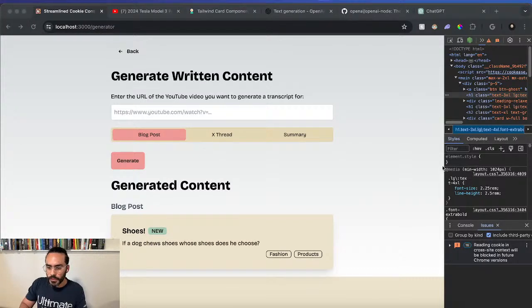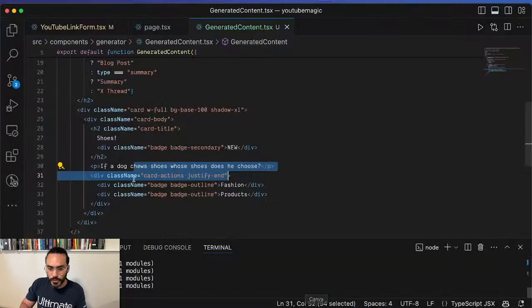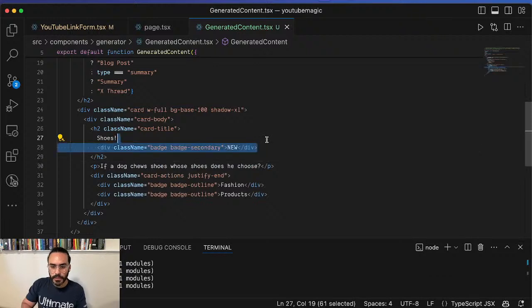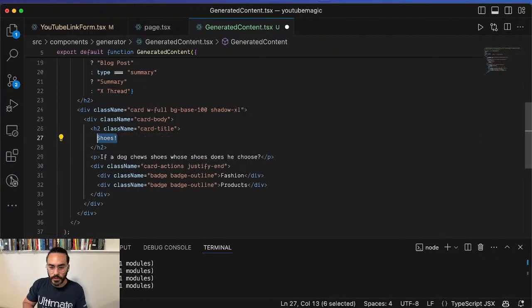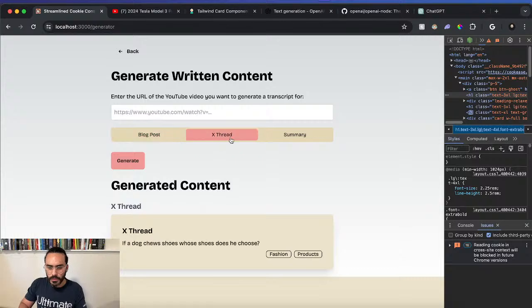Now we'll have the blog post as the title here, so the type as the title. What does it say here now? Shoes. So we're going to have this badge secondary, and this is going to be the type. And what does it say, how to write a blog post? Summary, okay. We won't have a title, we'll just have it out here.